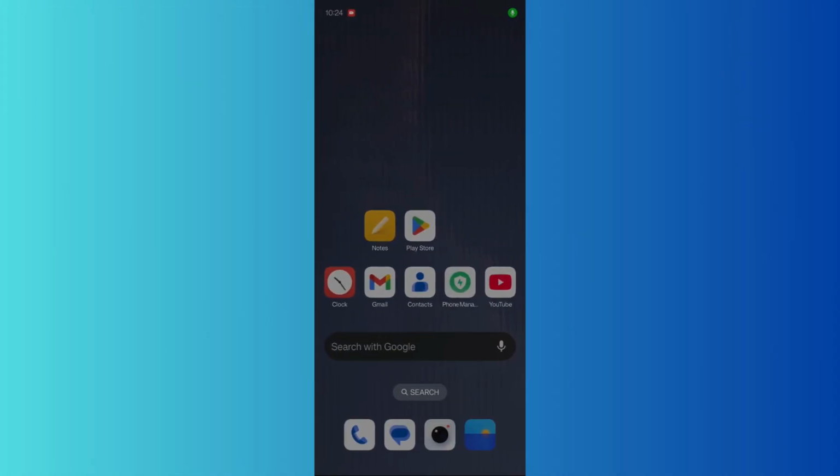Welcome to this tutorial. In this tutorial, I'm going to show you how you can enable the restricted mode in your YouTube application. The restricted mode filters out the content that is possibly dangerous for some people. So let's see how to do this.